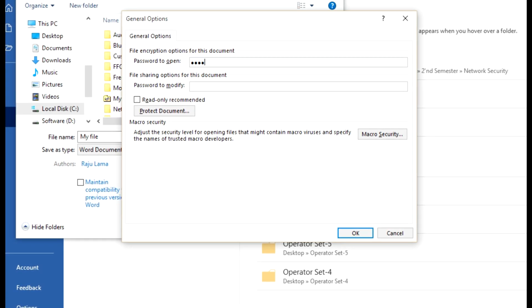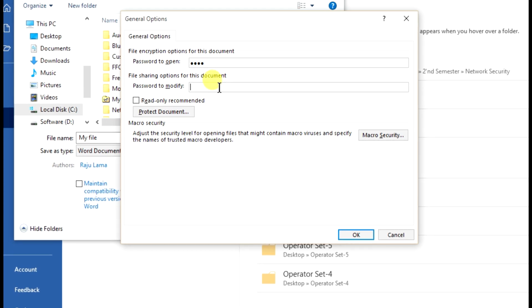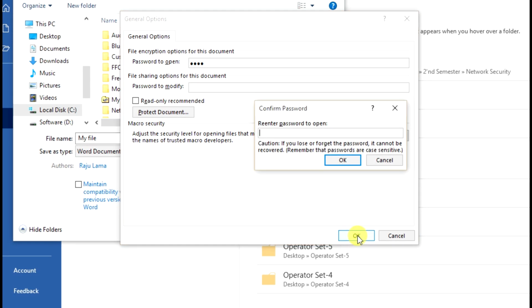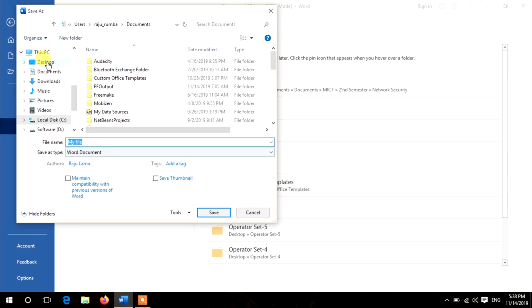Type your password in the Password to Open box. If you want to set password to modify this document, then you can type your password in the Password to Modify box. For now, I am not going to set password to modify this document, so click on OK button. Again, retype your password and click on OK button. Finally, click on Save button.